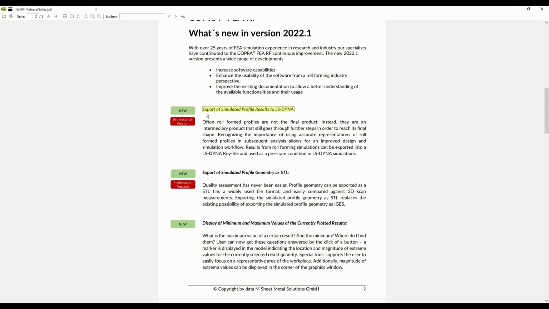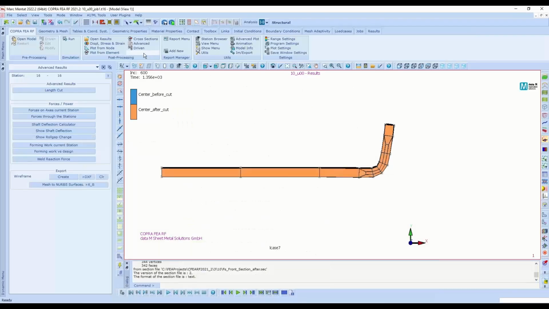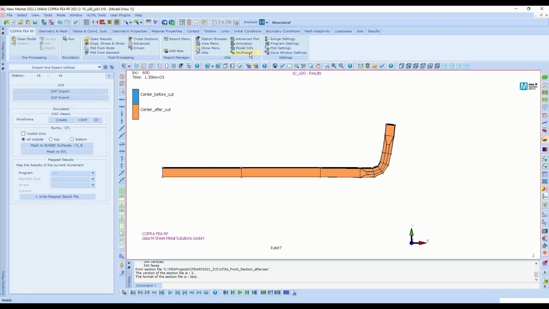Now we have the possibility to export not just geometry, but results to another format like LS-DYNA, which is used a lot for crash tests and so on. So now we have the possibility in the import-export area to export mapped results. You see here, LS-DYNA, we can create the export mapped in cell with shell elements or solid elements. And that's all.